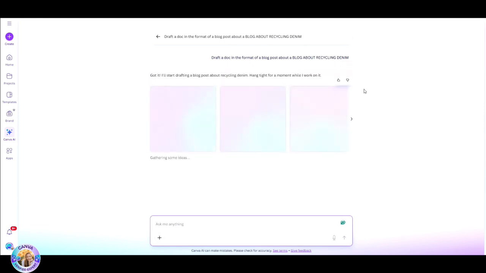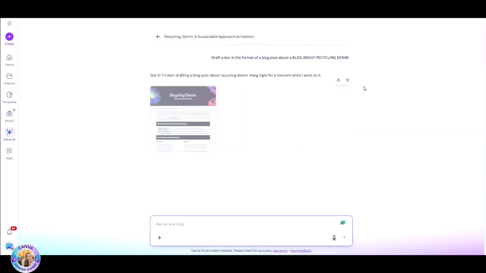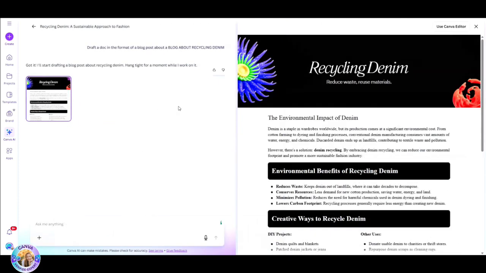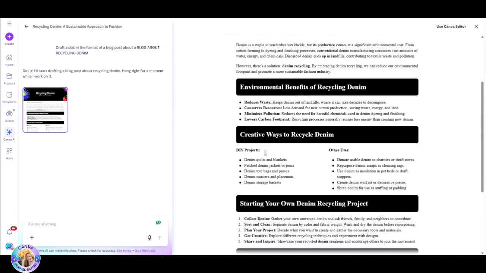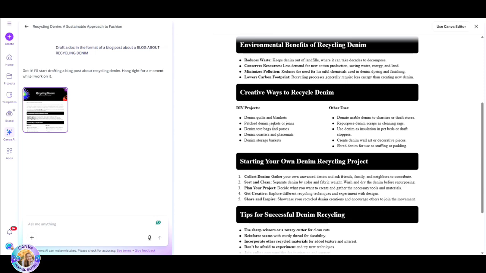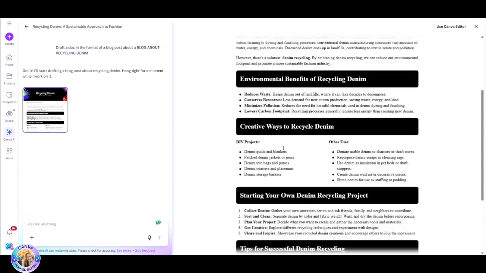Of course, I can edit it and change it. I will pick the one I like most. This is the one. I can ask for changes. And it means that I can edit everything. I can add charts and tables and photos and add links to it. I'm going to click on it so you can see it. Recycling denim, the environmental impact of denim, and I have all of this information, and that is what it does.